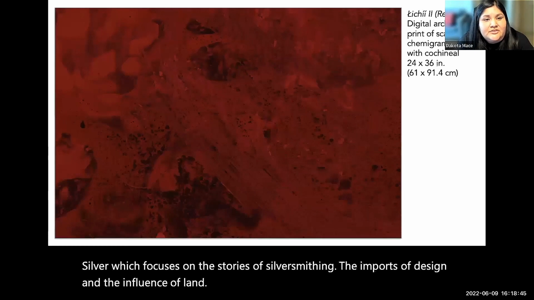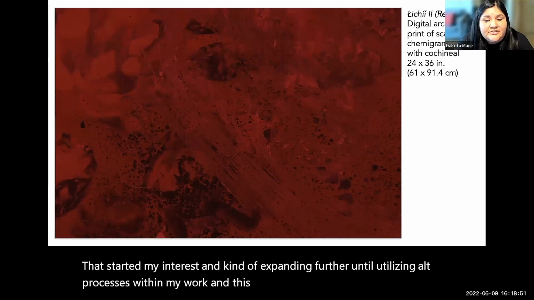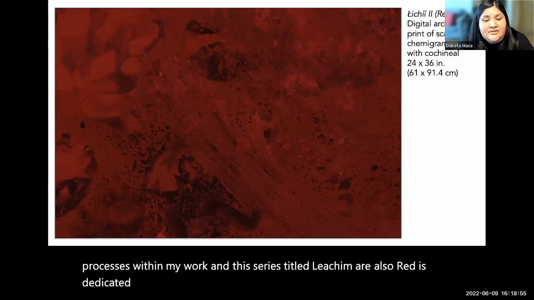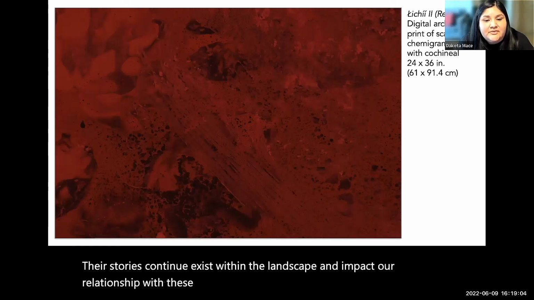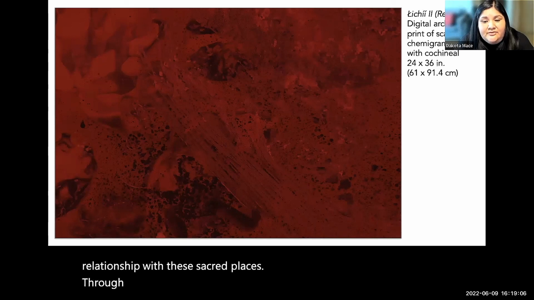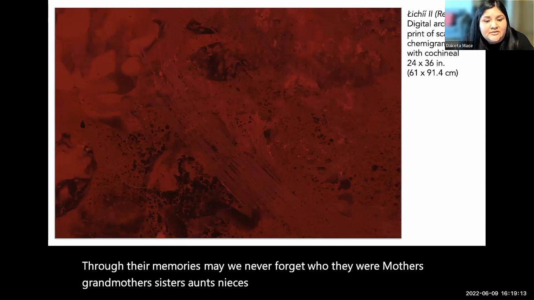This started my interest in expanding further into utilizing alt processes within my work. And this series, titled Lachi, or also Red, is dedicated to the missing and murdered Indigenous women and children. Their stories continue to exist within the landscape and impact our relationship with these sacred places. Through their memories, may we never forget who they were: mothers, grandmothers, sisters, aunts, nieces, and daughters.